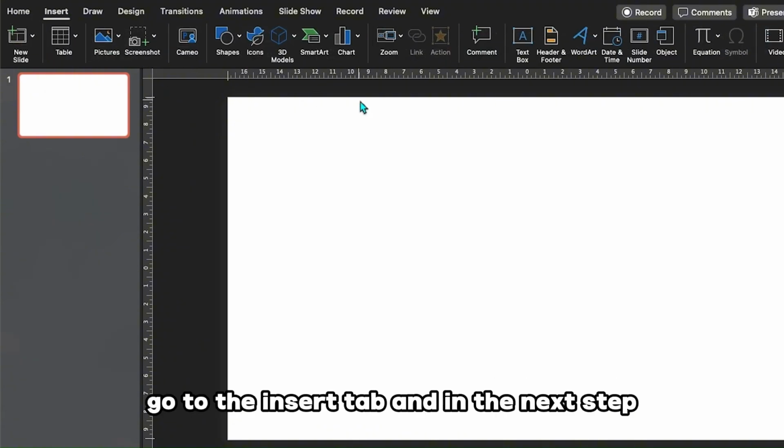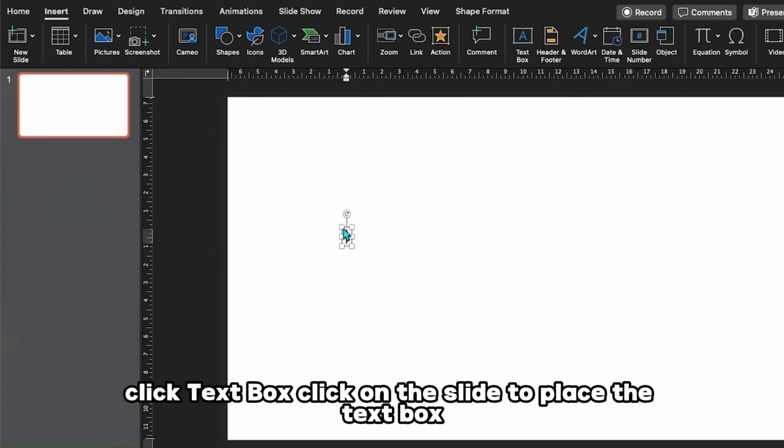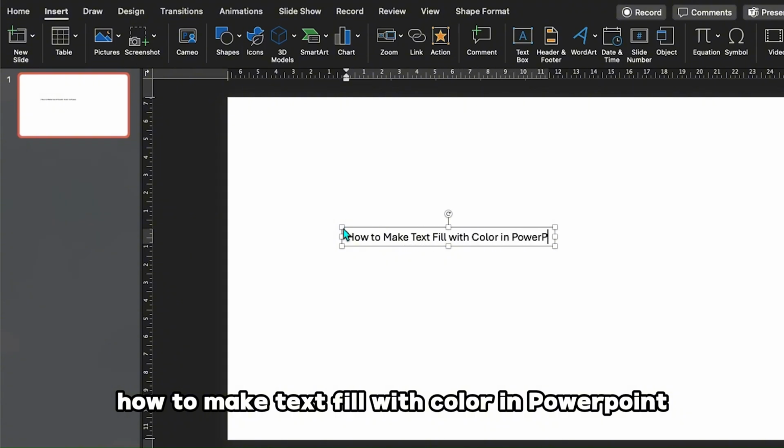Go to the Insert tab, and in the next step, click Text Box. Click on the slide to place the text box and type anything you want. For example, how to make text fill with color in PowerPoint.